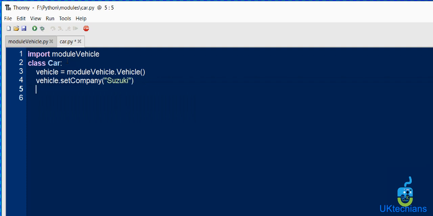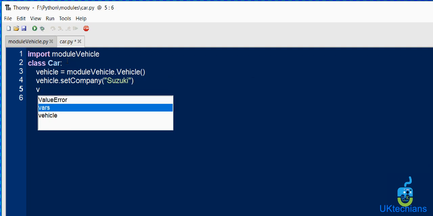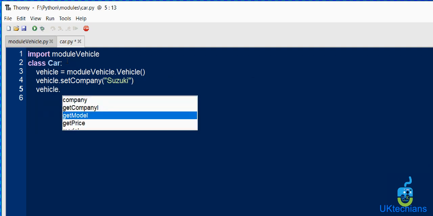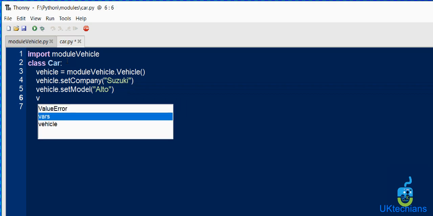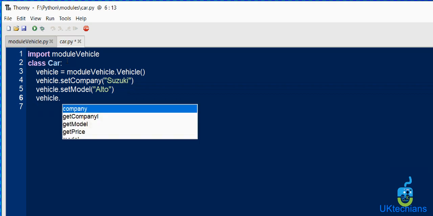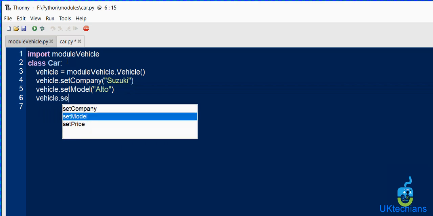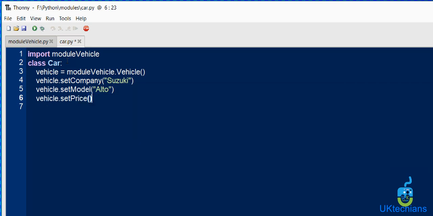Okay, then vehicle dot set model. The model of Suzuki is Alto, right? And then set price, right? So the price is about 7 lakh, right? We just set these values in this file.